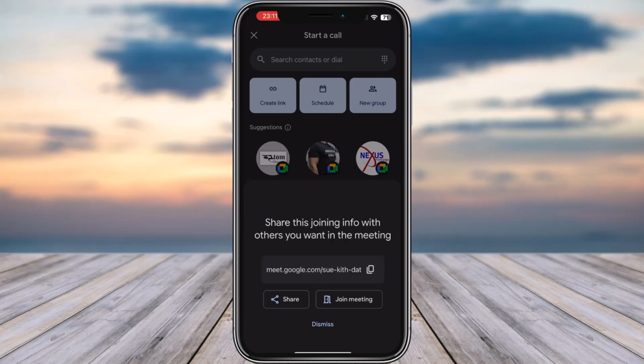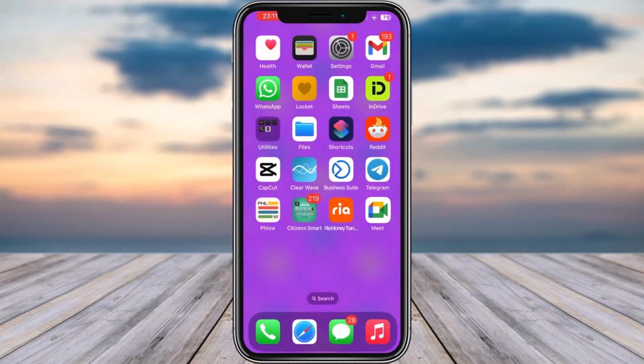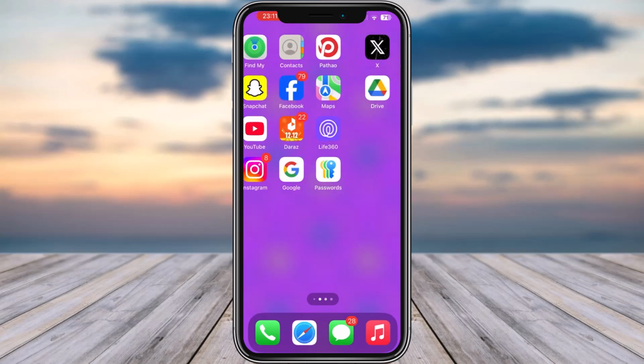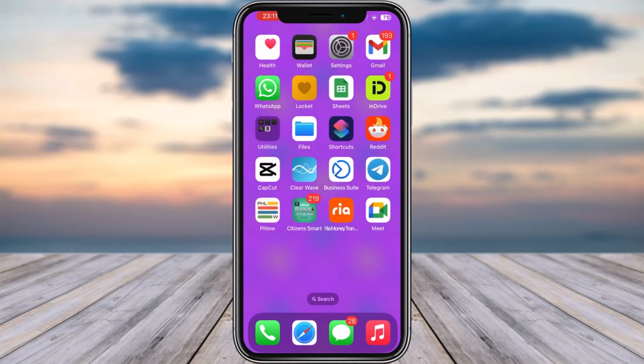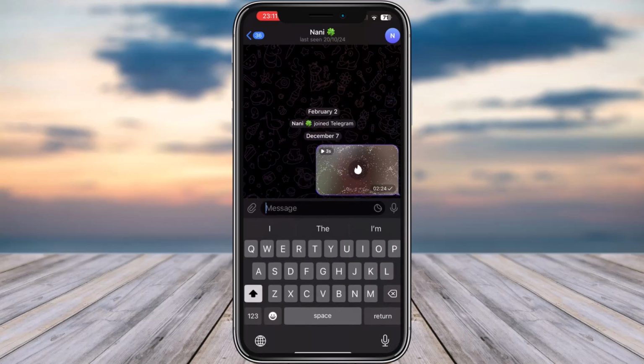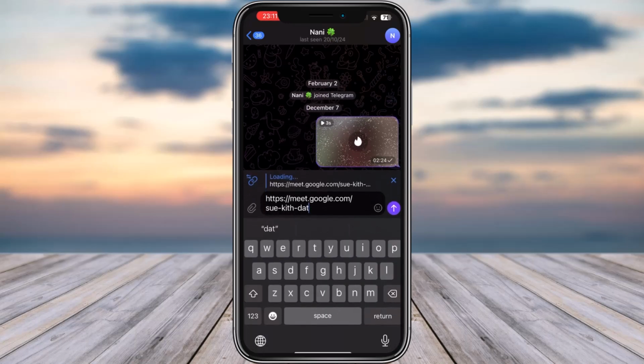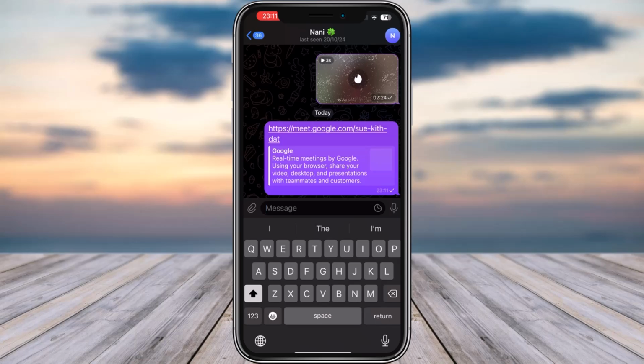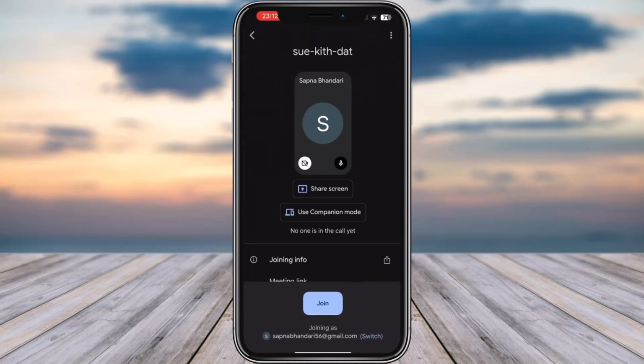You can tap on join meeting, you can tap on share, and you can tap on copy. Once you have copied it, you're going to be going back to any of your social media platforms, and you're going to be pasting that link over there. I have sent this person this link, and this is the meeting code for them. So I'm going to tap on the link. So for example, I got it for me. I'll tap on this join right away.